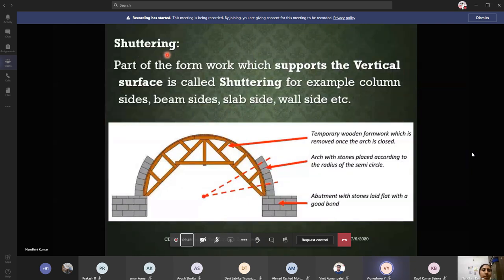Shuttering work is nothing but the part of the form work which supports the vertical surface. When you are raising a vertical or inclined surface, you initially do some shuttering work with the help of wood, steel, or aluminium. For example, column sides, beam sides, slab sides, wall sides. This type of construction uses shuttering work.